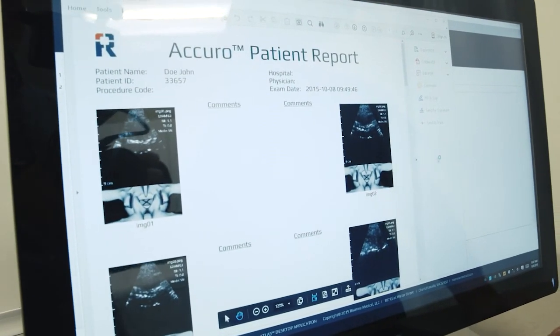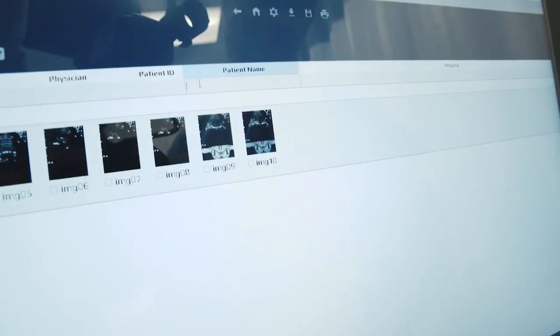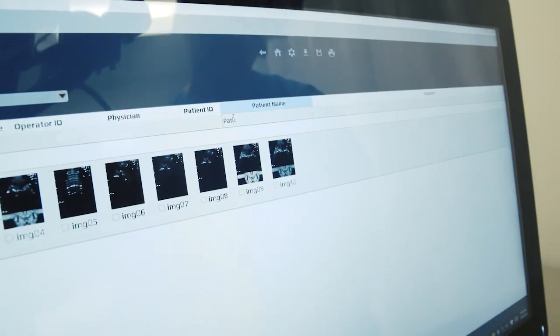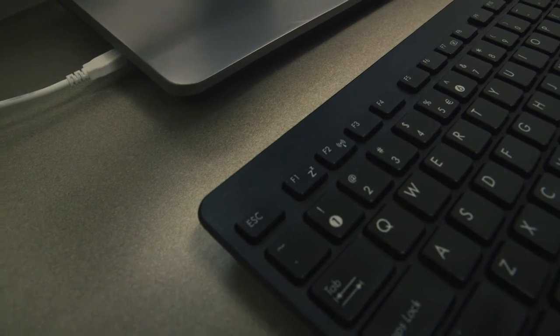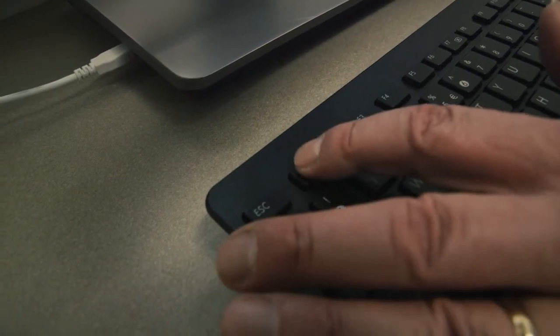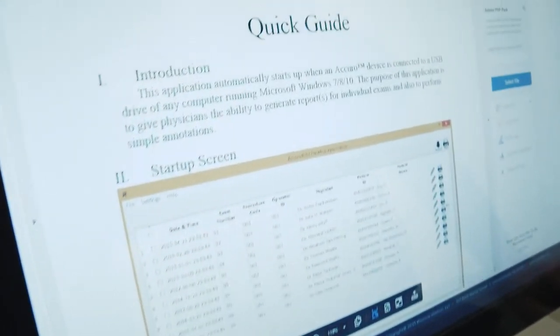By clicking on the exam, the Accuro Atlas software provides various options to edit patient information and customize the report. A quick start guide for Accuro Atlas can be accessed by pressing the F1 key on a keyboard or by navigating to the Help Documentation menu.